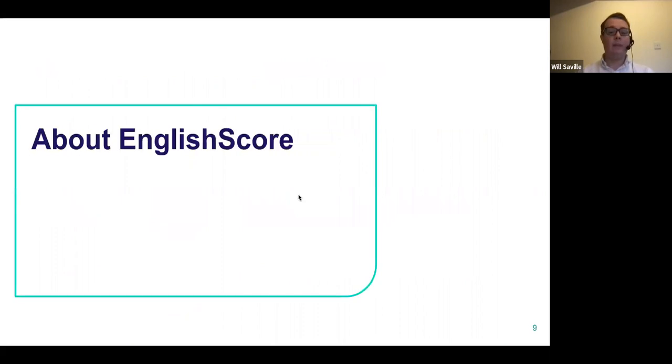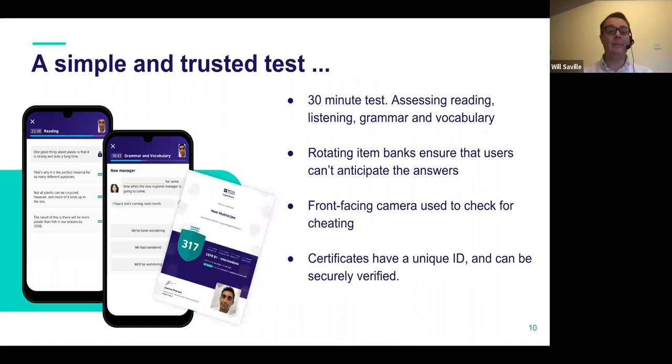So let's look at EnglishScore in a bit more detail. EnglishScore is a simple and trusted test. Again, it can be sat within 30 minutes, and it assesses reading, listening, grammar, and vocabulary. And in the picture, you can see some examples of the questions that are asked in the app.